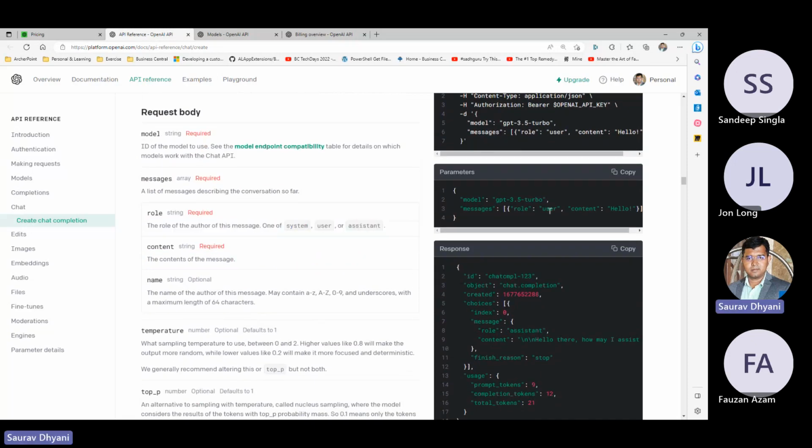Message role as user, and one of system, user or assistant. Then content, the content of the message.